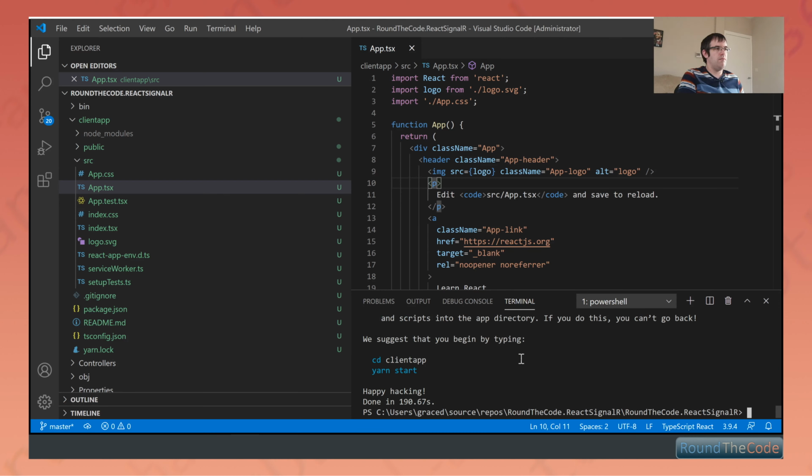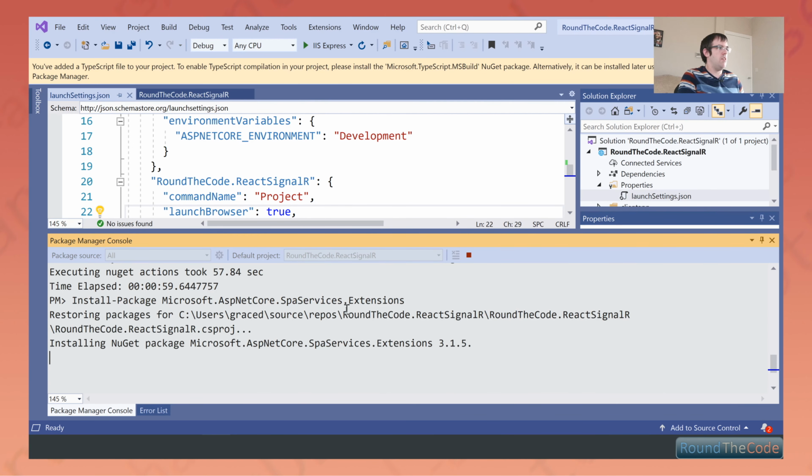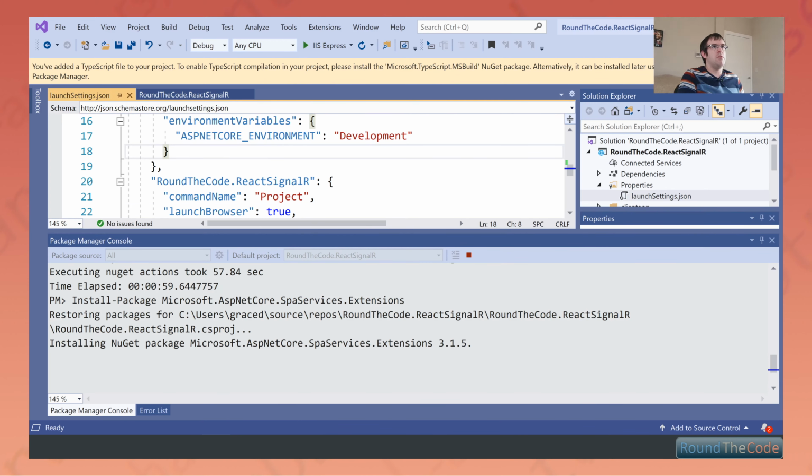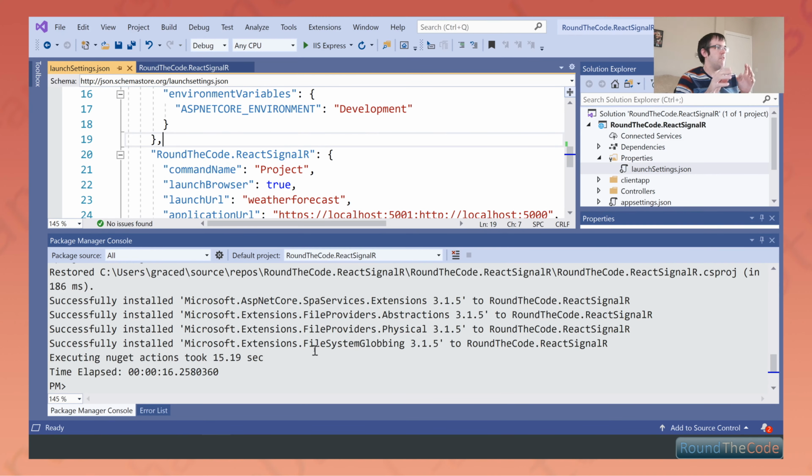Right, React app's all done, all being well. Let's go ahead and install this extension. What's this? To enable TypeScript compilation in your project, please install. Okay, we'll do that a little bit later, I think. If it causes problems, we might have to install that, but we'll leave it for now. Cool, so that's all done.